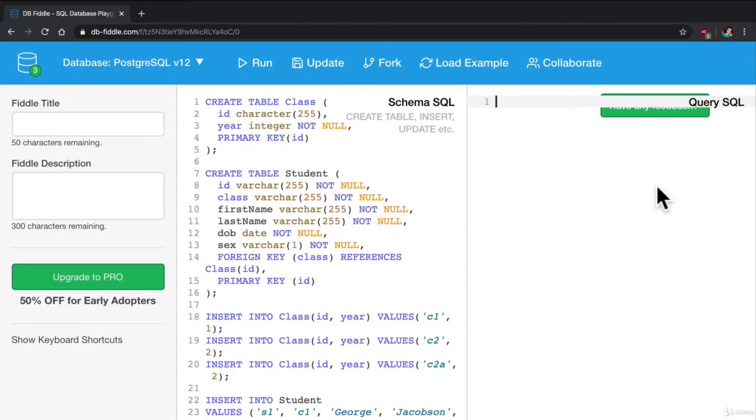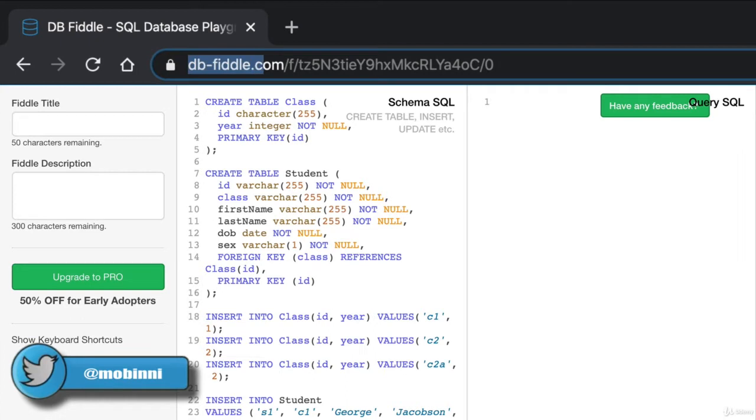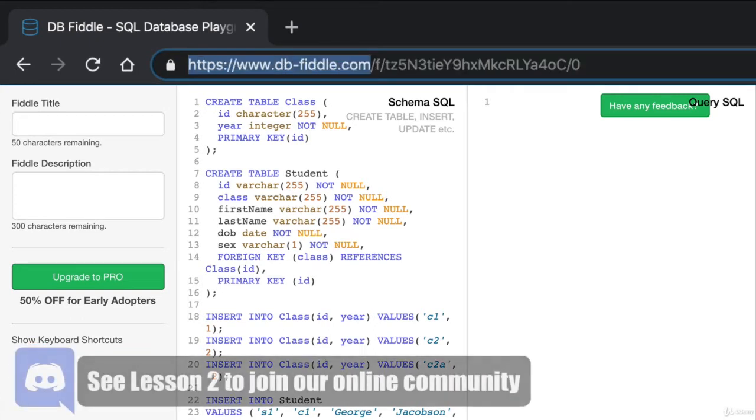Hey everyone. Now, before we get into the bulk of the course, I just wanted to introduce you to one of the tools that we will be using throughout the course to quickly test queries and play around. It's called DB Fiddle. And it's one of those tools that we will be using to create playgrounds. What do I mean by playgrounds?